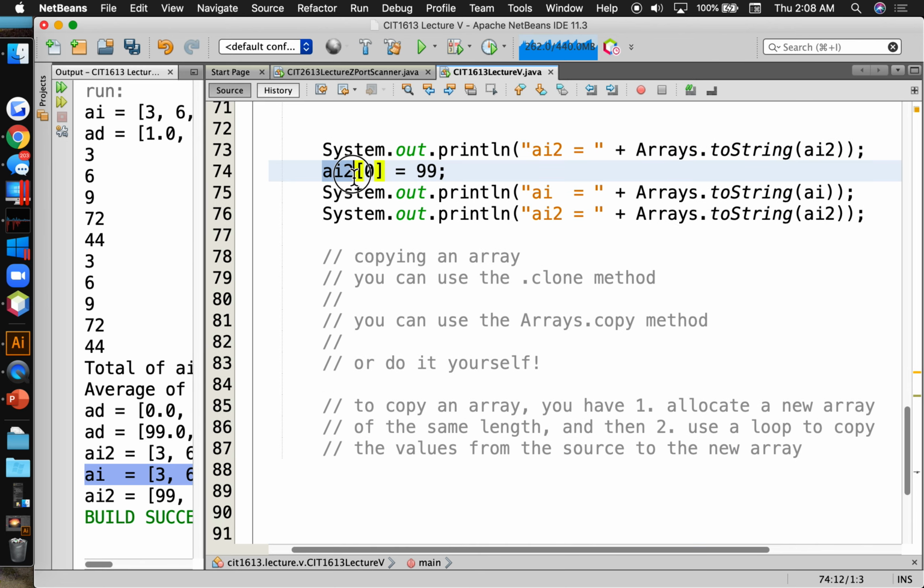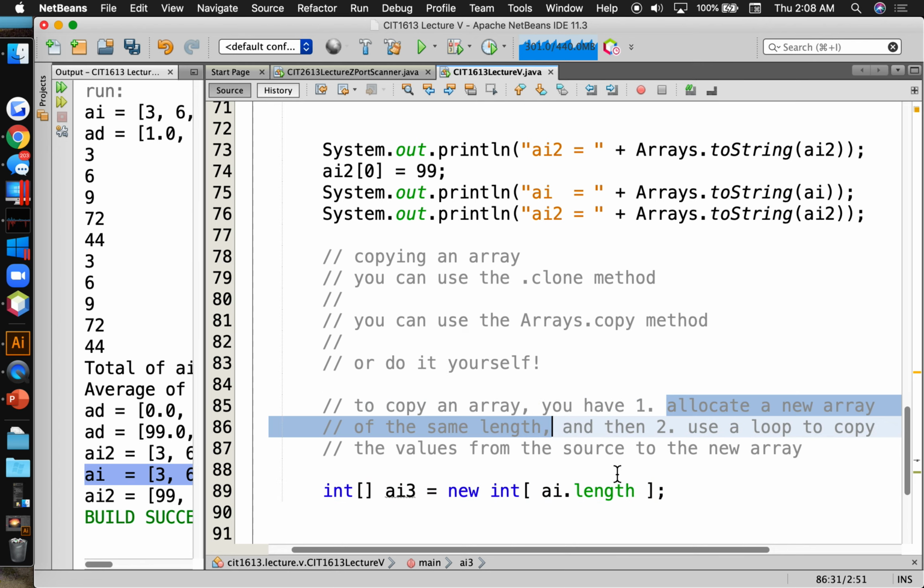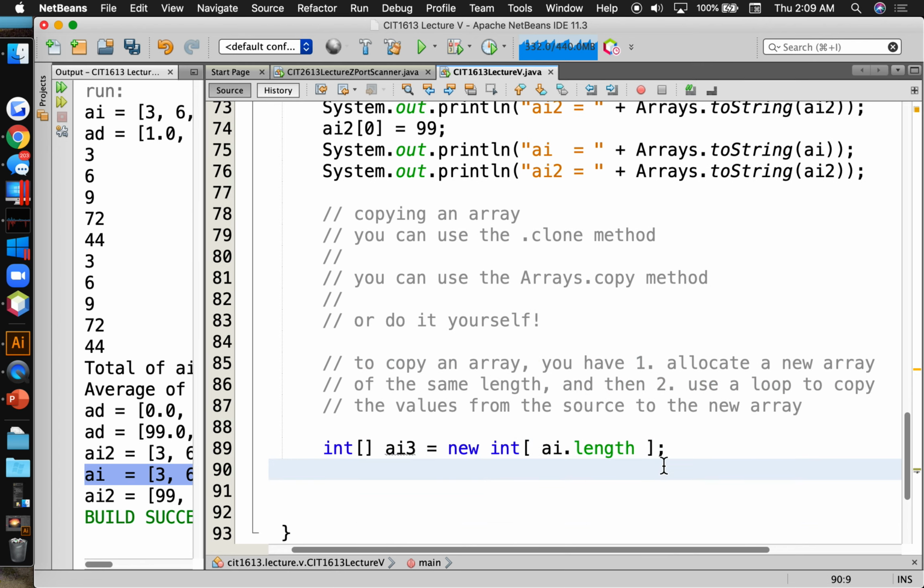So I'm going to make one called AI3. I've got to declare it. So int, and then the square braces means that it's going to be an array, AI3. And how long does it need to be? It needs to be the same length as AI, which is the one that we're copying. So int[] AI3 equals new int. And what number am I going to put in here? I'm going to put the length of the array. Well, it's 5 long. No, that's horrible, right? Because what if I went back and I changed the length? So I'm going to use AI.length, right? That's step 1. Allocate an array of the same length.